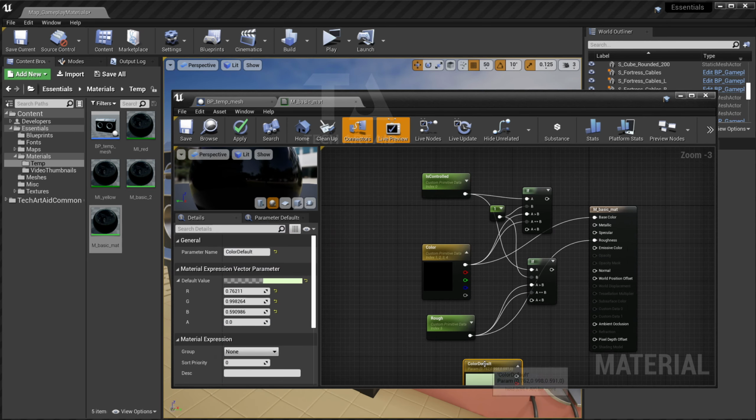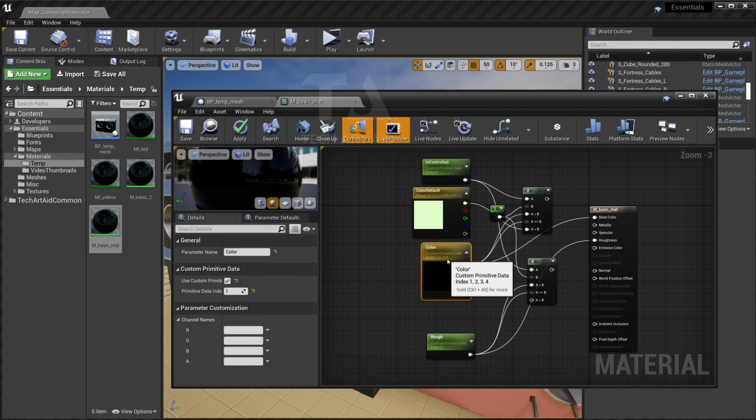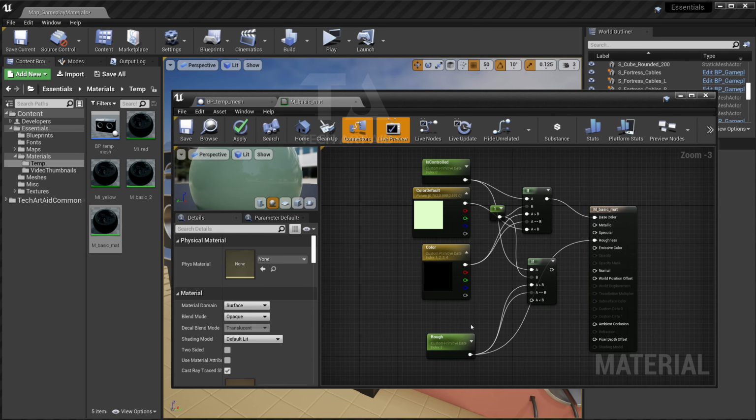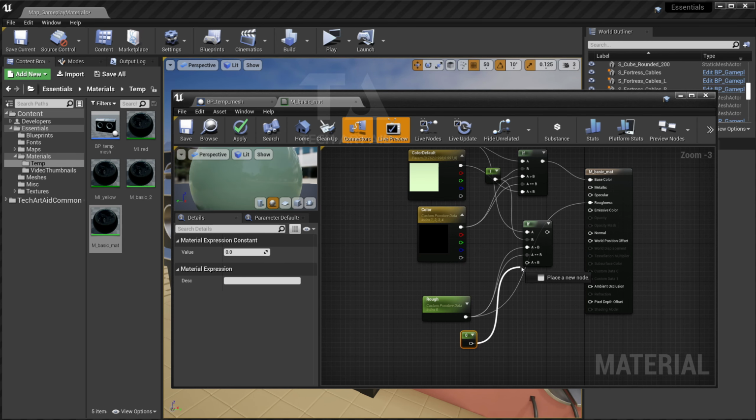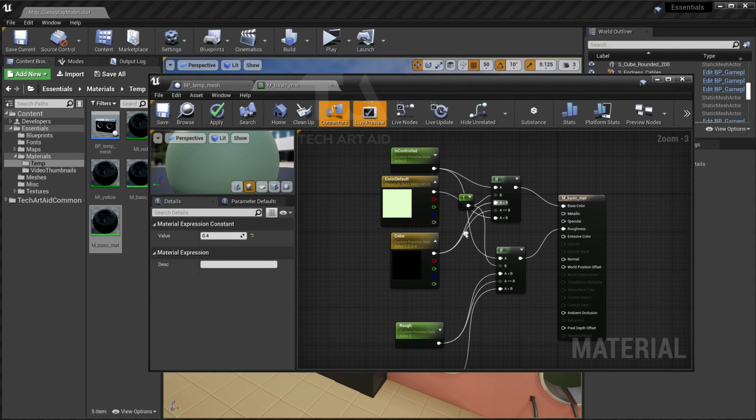So if isControlled is disabled, let's use color default. Otherwise, use color, and this goes to base color. The same with roughness. My default roughness will be 0.4. Like so. isControlled will be 0 by default, of course.